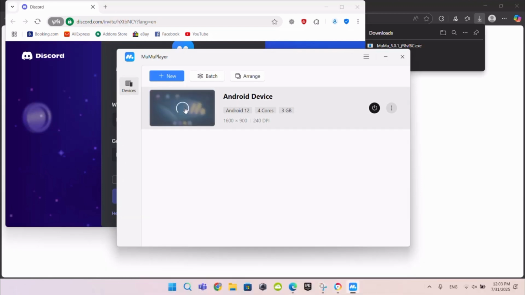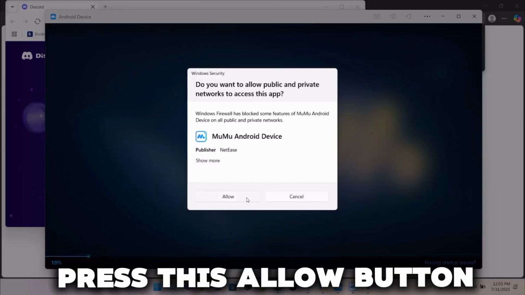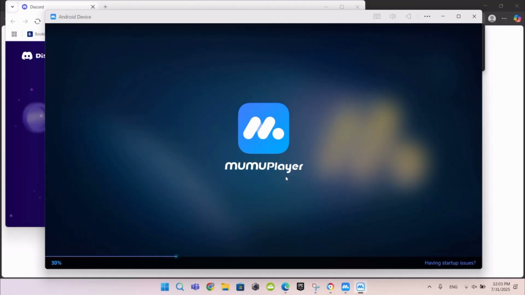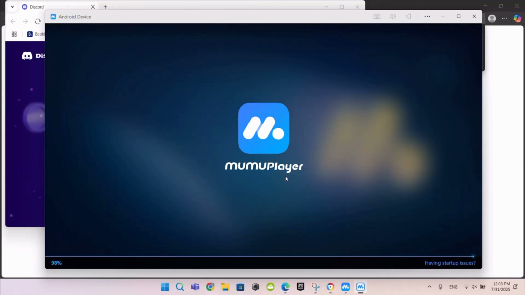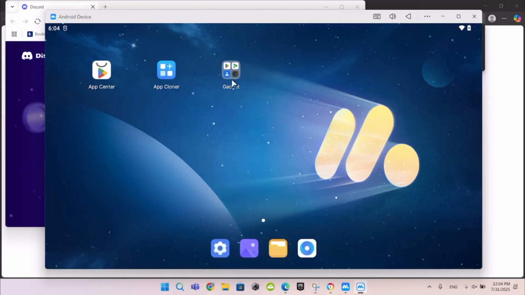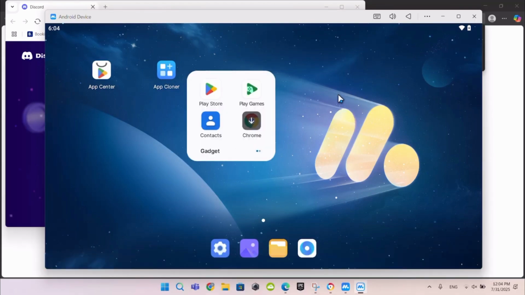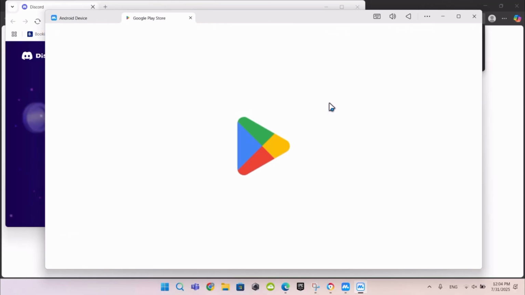Press this button. Press this allow button. Wait 20 sec. Now go to Play Store like this. Press sign in.